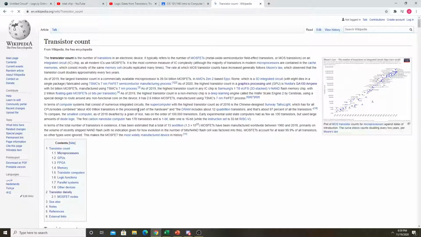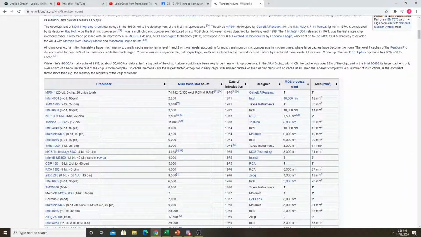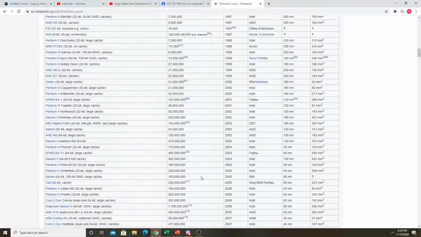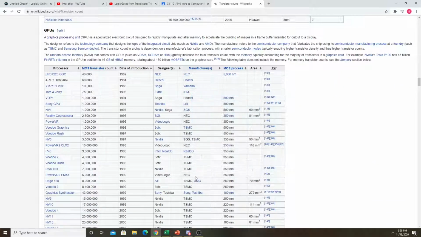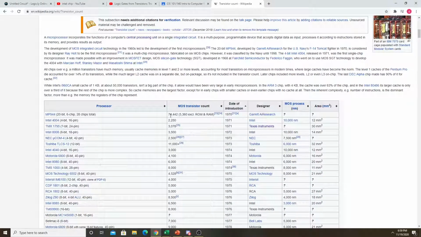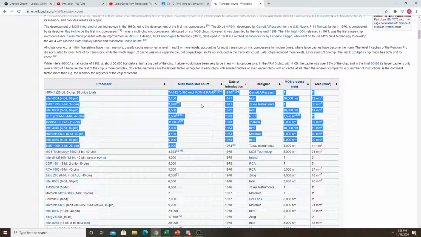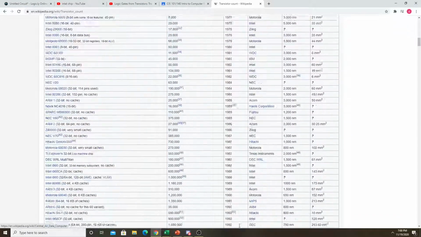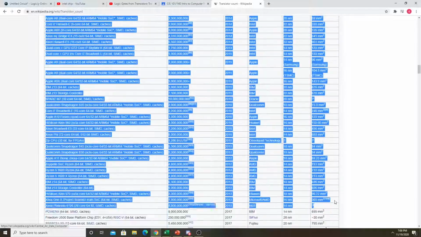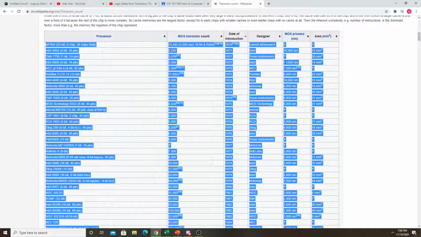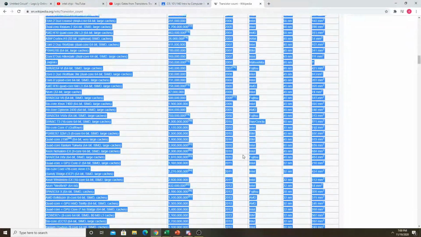But let me see if there's a source like this. What does this say? So it's got a year. It's got transistor count. I guess I could use this as my data. But it's kind of hard to copy just what I want. Maybe I could copy the whole thing and then just delete what I don't need. But then there's also a lot of question marks in there. I don't know how those question marks are gonna show up. I guess I'll delete those too.